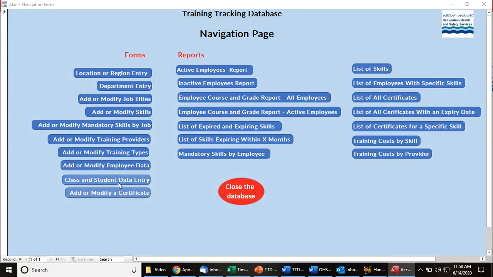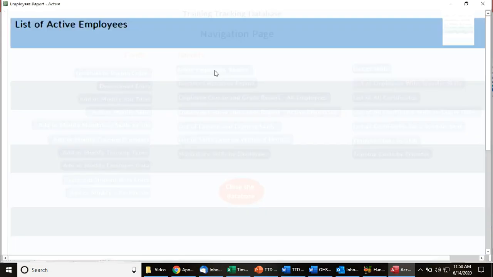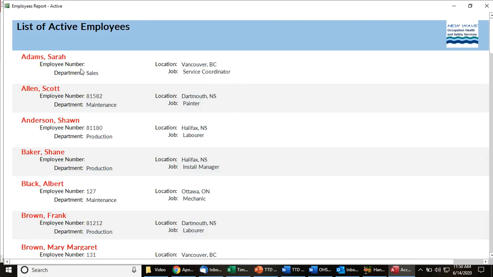So that's how to get the data into the app. Getting the data out is a whole series of reports. Starting with the basic report, simply a list of the active employees. Their name, employee number, department, location, job. Employee number is an optional field. You see in some cases it's filled out, in some cases it's not.